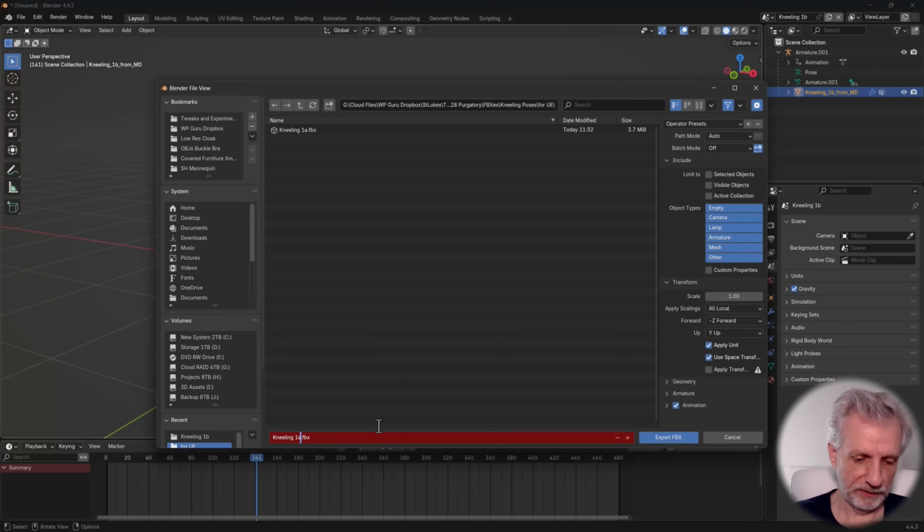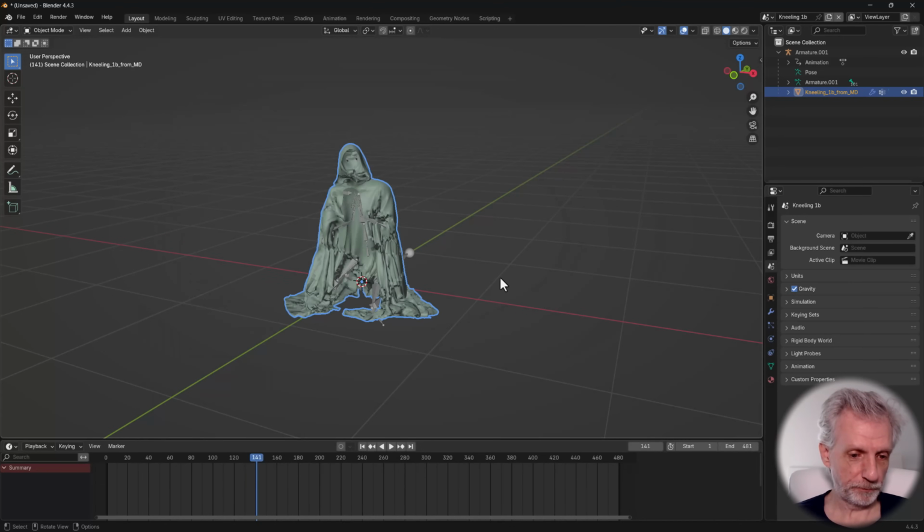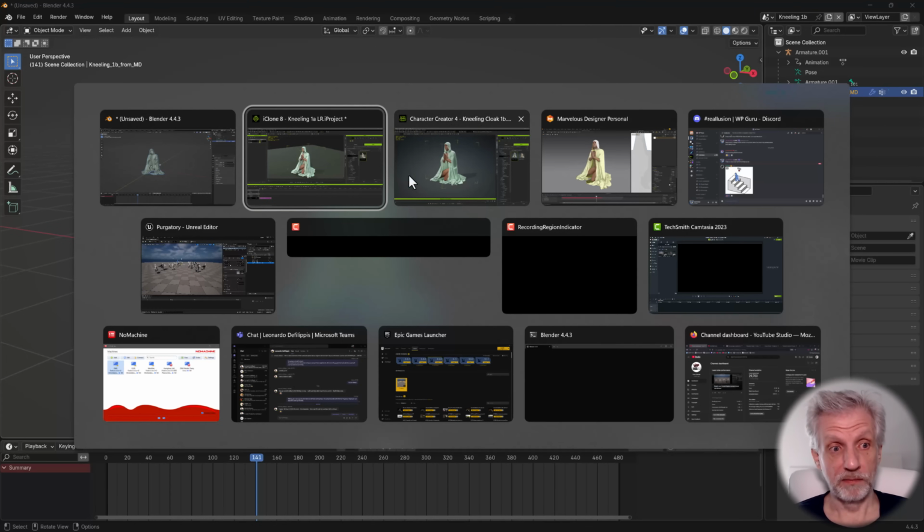one is going to be Kneeling 1B. And here I'll use also all the presets except for under animation. I'm going to untick NLA strips and NLA actions. So let's go and do that. And that is that from Blender.